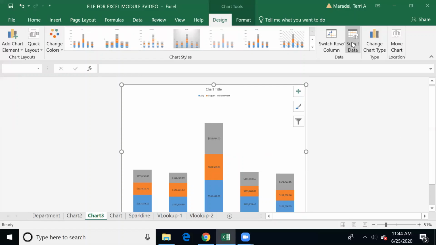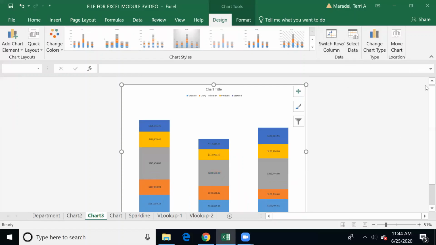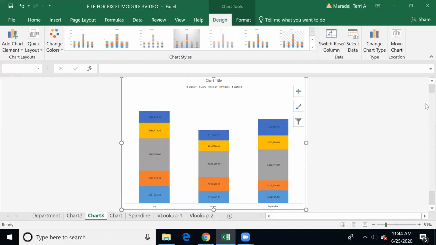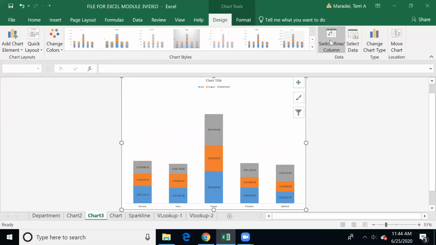You can even go back and switch row and column, which is kind of a neat feature in a column chart. What it did was, instead of each column being July, August, and September, now it's switched axes, and we're looking at each department stacked on top of each other. So that's just with switch row and column, kind of a neat feature you can do with the bar chart.